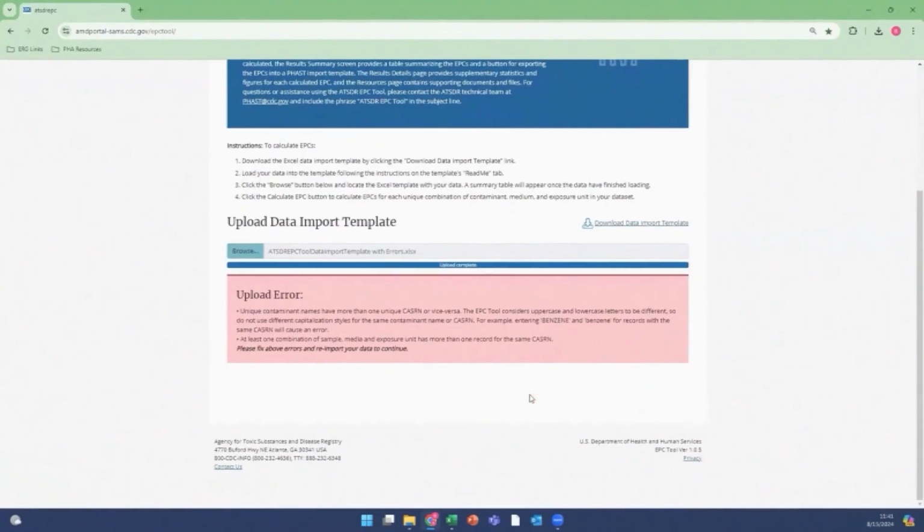The EPC tool processed the populated template and returned 2 error messages in pink near the center of the web page. The first error message indicates that there are contaminant names that have more than one unique CAS-RN, or vice versa. This is the same issue I mentioned earlier, where, for example, you might have both benzene and ethylbenzene listed as contaminants with a CAS-RN of 71-43-2.